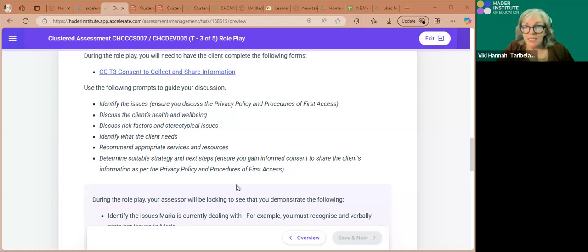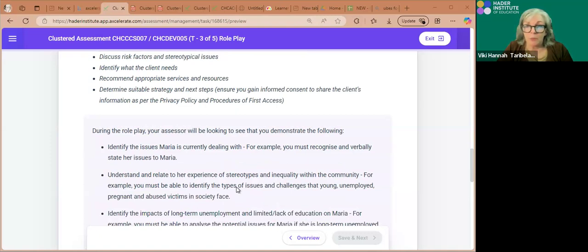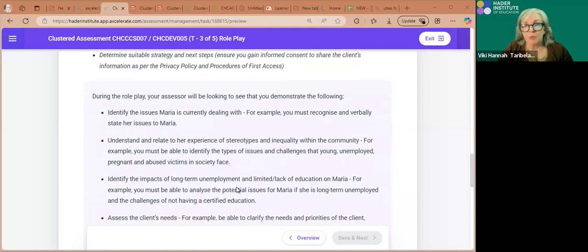So you need to risk assess, even if she doesn't share the same view on that risk assessment. You've got to engage her, build trust, find out where she thinks the hope is. During the role play, I'm going to be looking for whether you identified the issues Maria is currently dealing with. You must recognize and verbally state her issues to Maria. That means you will paraphrase. So, Maria, I'm hearing you say that the most important thing to you right now is the well-being of your baby. And I can see that's very important for you, Maria. That's going to be one of our priorities. That'll be our top one.